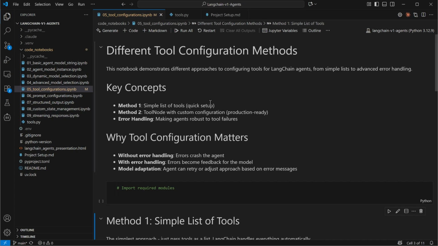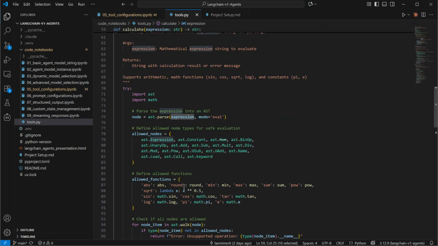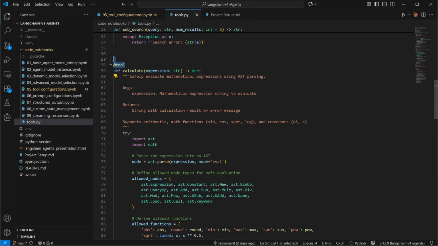There are various ways to design the tool in the agent. One of the simplest and quickest methods is to directly decorate your Python method with the tool decorator, something like this. This is one of the simplest ways, and then it will become the Langchain tool.